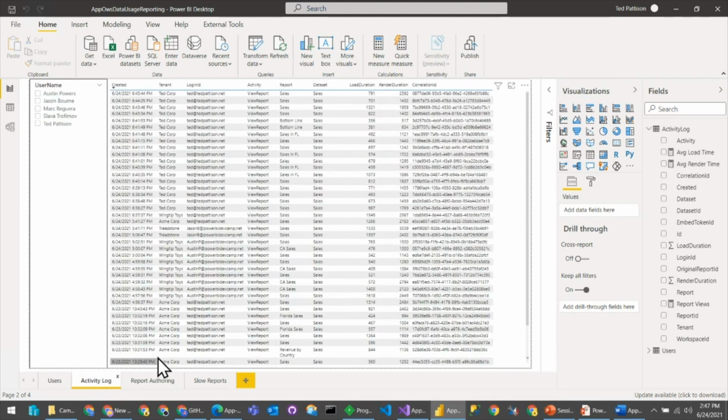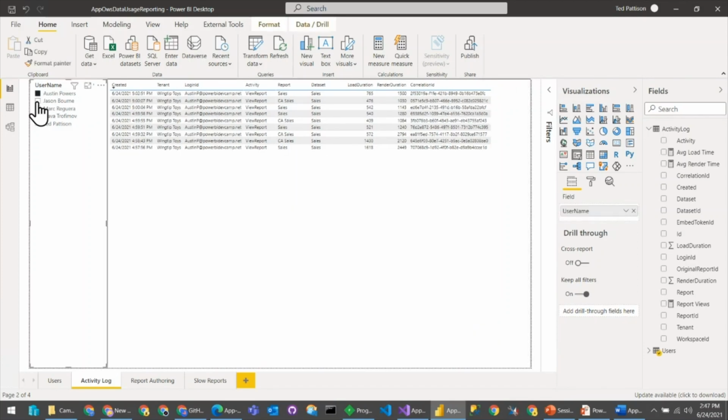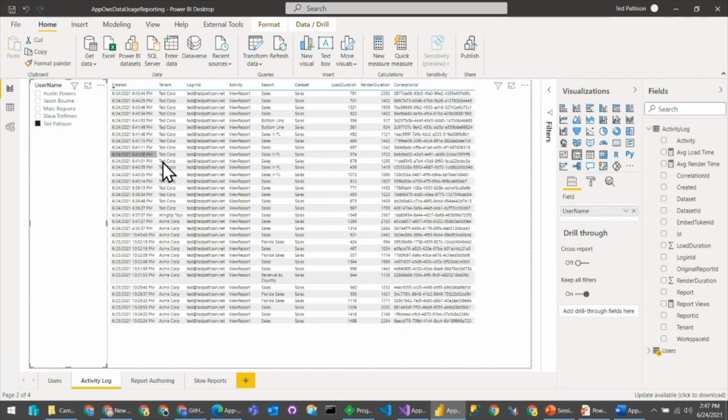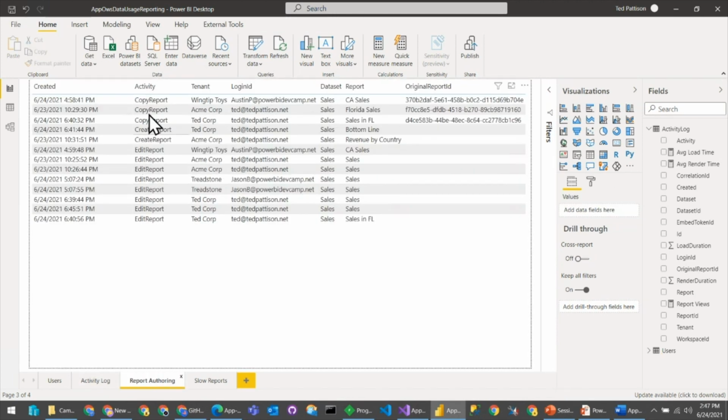But now we can look at the activity log, and we get to see who has been in here working with reports, what the different types of activity have been. Do we want to look user by user to see what activity has gone on? Do I want to look at report authoring? Who are the people who have been creating and editing content in our environment?